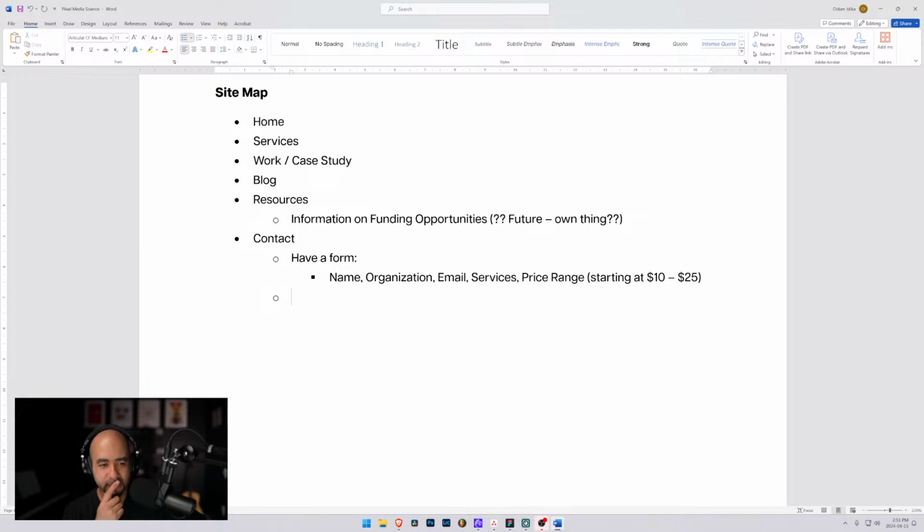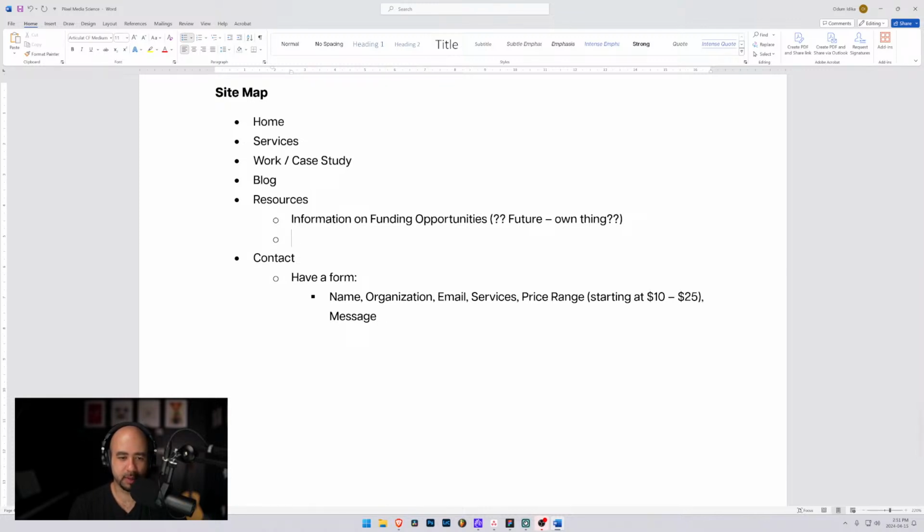Okay, so homepage. Okay, contact. Hang on a second, let's finish this contact. So the name, organization, email, service, price range, and then I guess maybe just leave a message. Yeah, so that'll be the contact form and the contact page. Information on funding, and then we're going to have a newsletter as well for people to sign up so that they can get alerted of new opportunities.